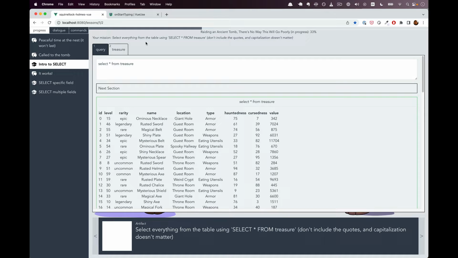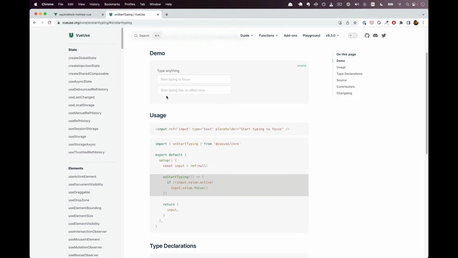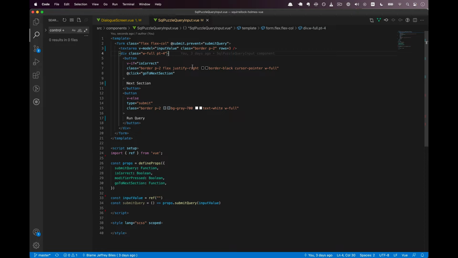The first thing we'll want to do is make it so that whenever you start typing, it'll automatically focus this input box. And so luckily VueUse has something really handy called onStartTyping. So no matter where you are, it'll automatically focus on a specific input once you start typing.